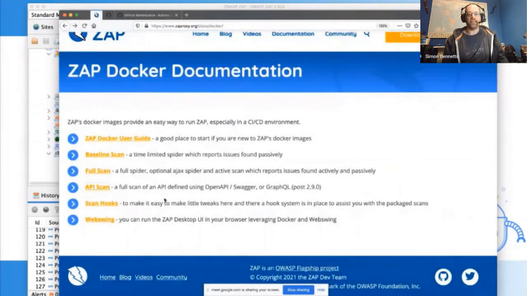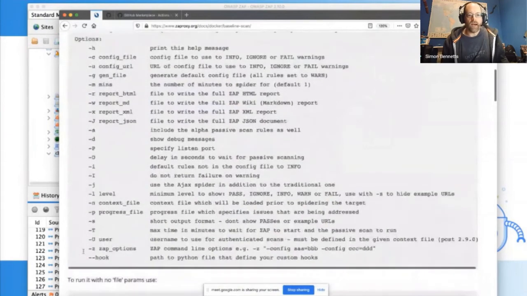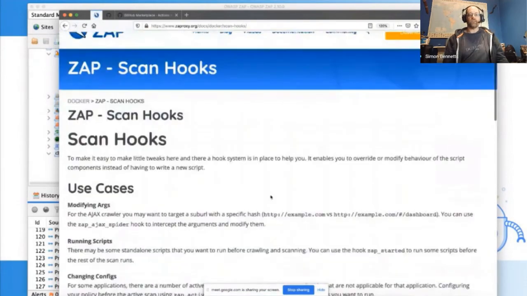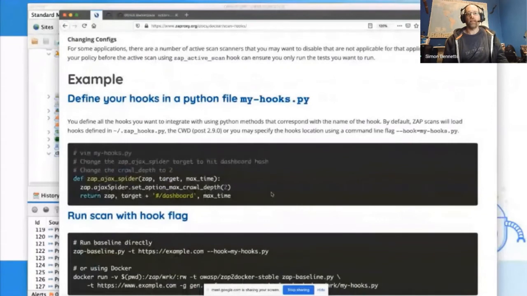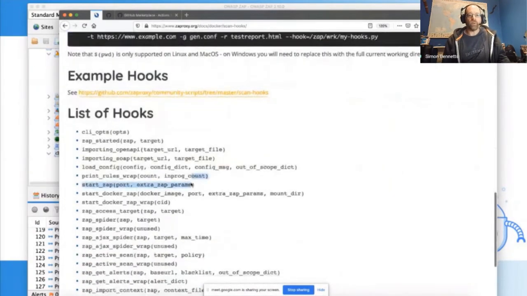And one thing I'm going to mention is scan hooks, because all of these options actually have a --hook option. If we have a look at scan hooks, you can specify a Python file, and if you have the right function definitions, then these functions will get called. The package scans run in Docker and launch ZAP in daemon mode, then communicate with ZAP using the ZAP API. So if you specify a hook file, the controlling script will call your script at the relevant times. And we've got a full list of the hooks there.